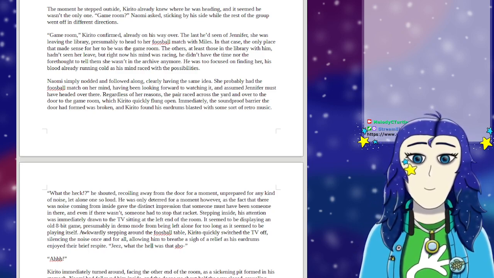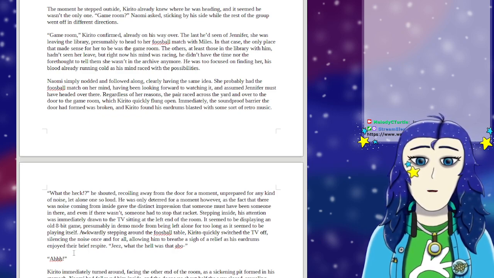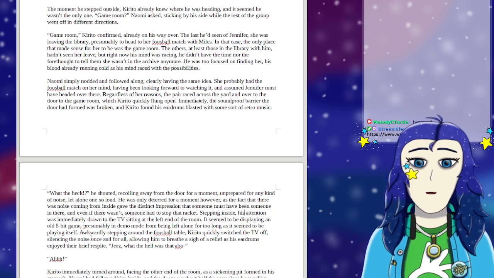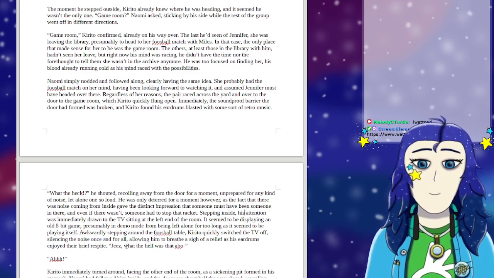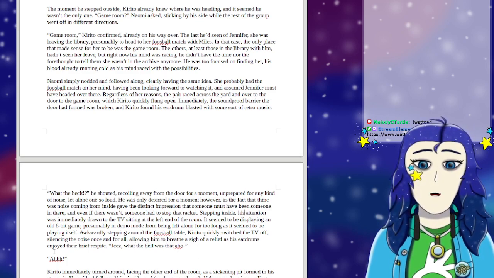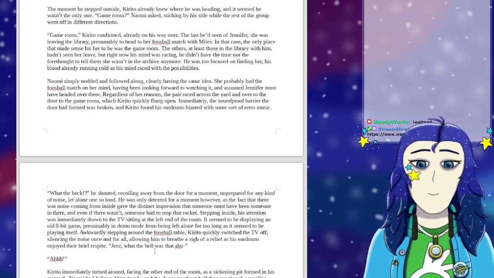Awkwardly stepping around the foosball table, Kirito quickly switched the TV off, silencing the noise once more, once and for all, allowing him to breathe a sigh of relief as his eardrums enjoyed their brief respite. "Jeez, what the hell was that about?"